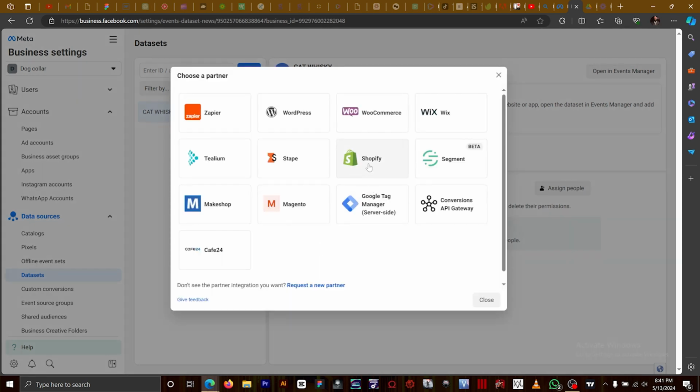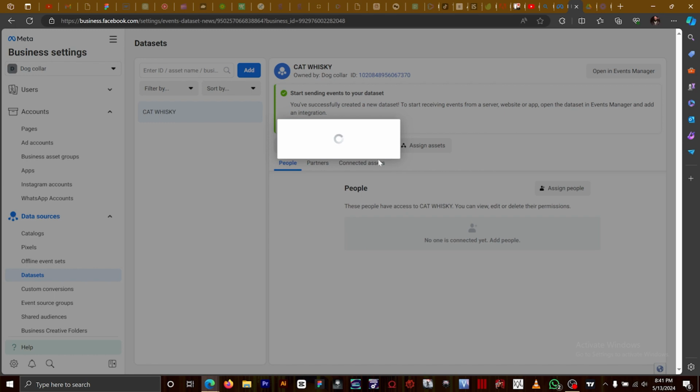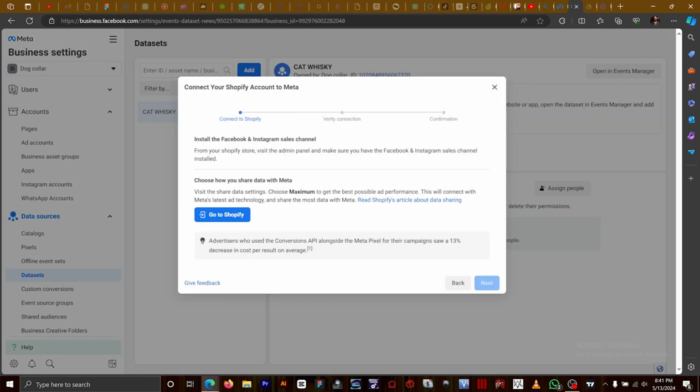All right. Whichever partner you are working with, either Shopify, WordPress, Zapier, then you click on it. I use Shopify mostly for my stores, so we'll go with Shopify. All right, so what you need to do is go to your Shopify store. So the next thing we're going to do to connect our pixels to our Facebook, we're going to go to Shopify.